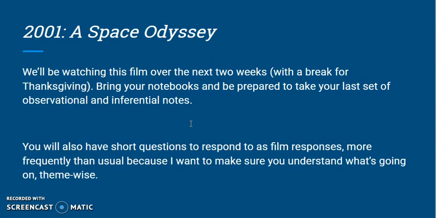The last thing I wanted to mention is we're going to watch this movie over the next 2 weeks. We've got a break for Thanksgiving. We definitely won't finish it in the 4 days that we have before Thanksgiving, which is fine. So bring your notebooks, be prepared to take your last set of observational inferential notes. Remember, this is our 5th and final movie of the semester. This is your last chance to take your notes and write a good paper for your portfolio.